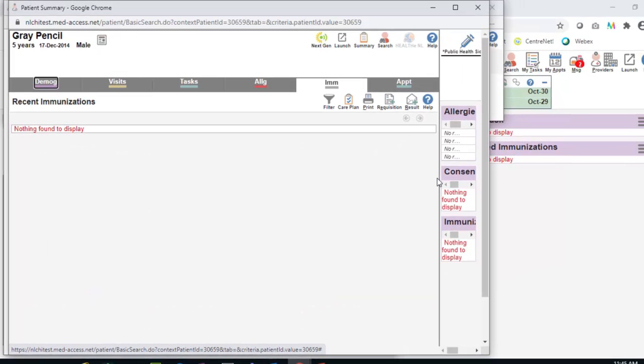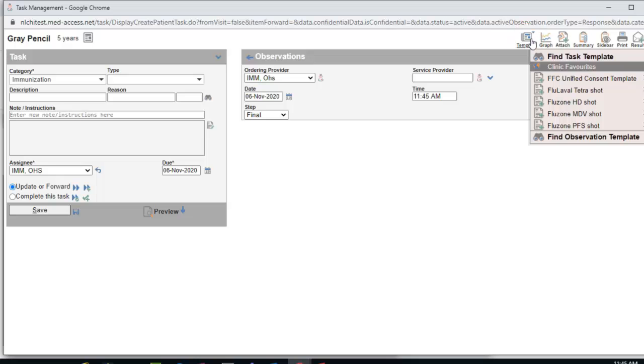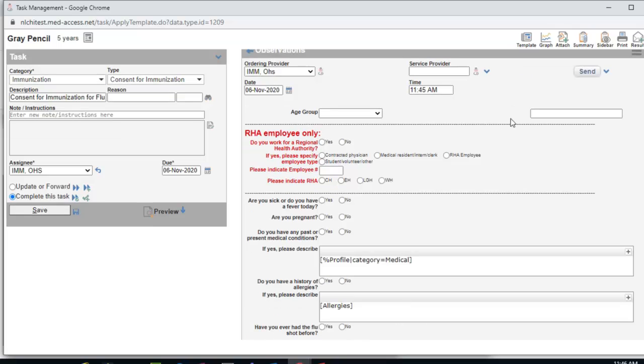Next, you will need to submit the consent form. If the patient or patient caregiver has consented to the immunization, complete the following steps in MedAccess EMR. Ensure you are in the Immunization tab, and then click on the Result icon to open the Task Management window. Click the Template icon to display a drop-down list. Hover over FFC Unified Consent Template in the drop-down list, and then click Consent for Immunization to open the consent form.